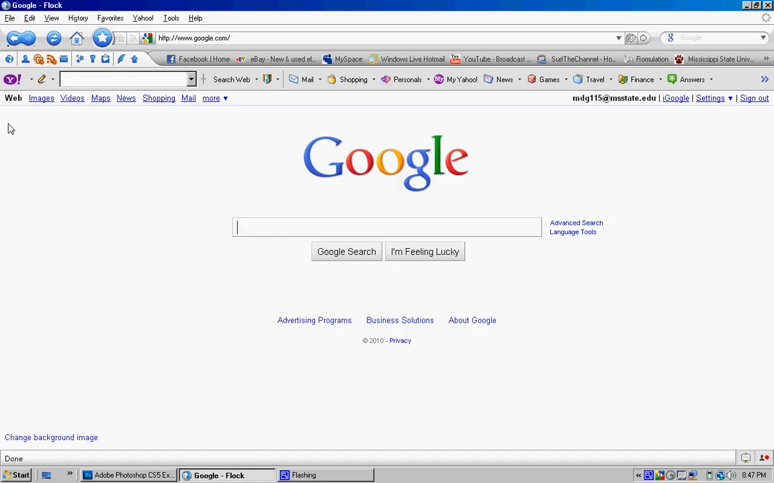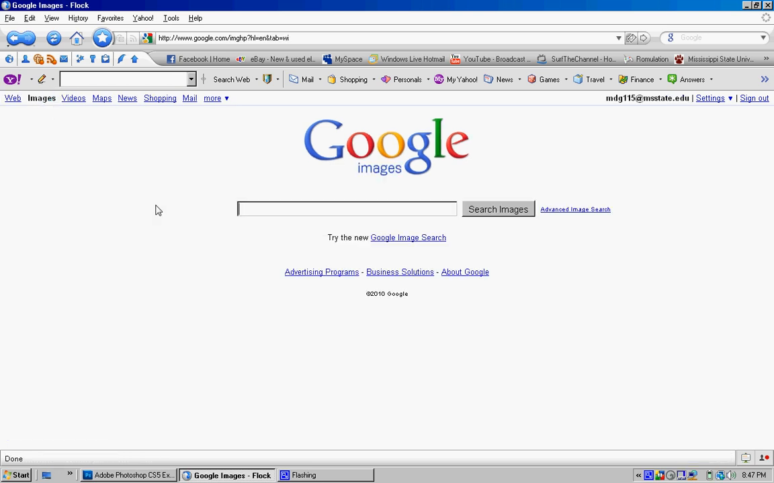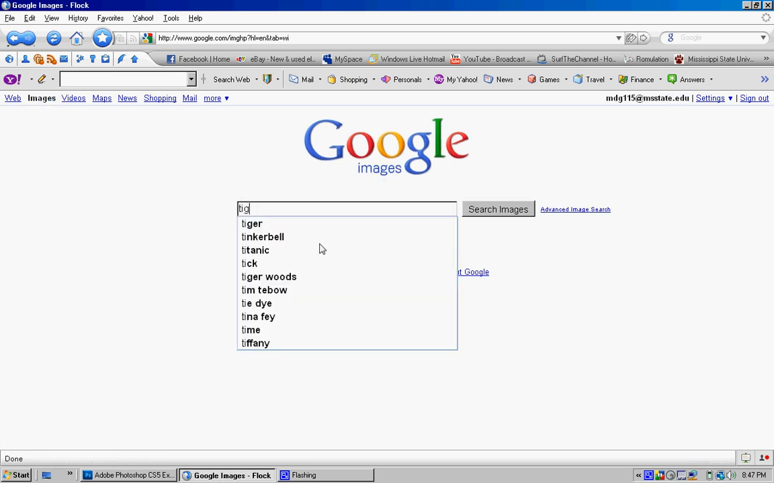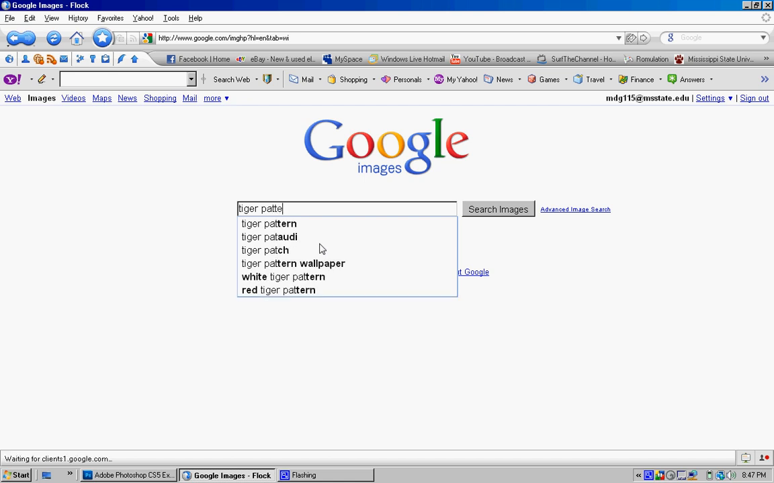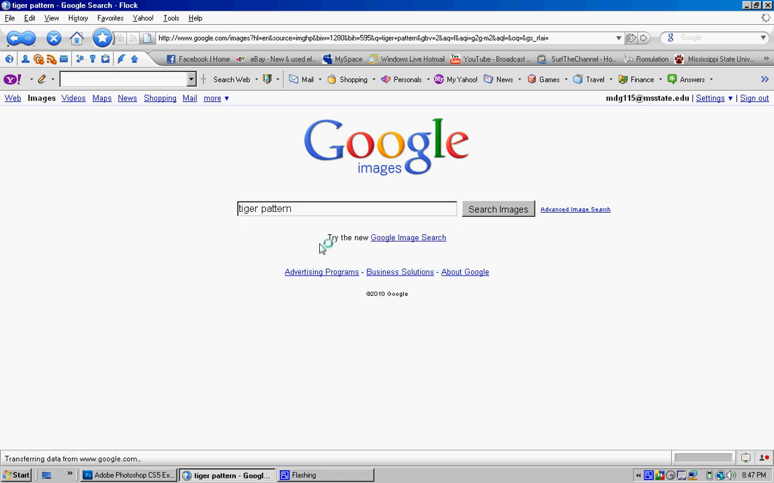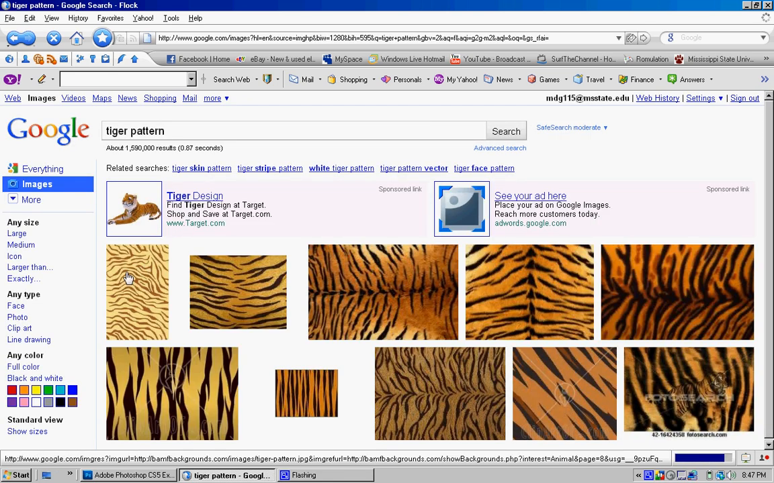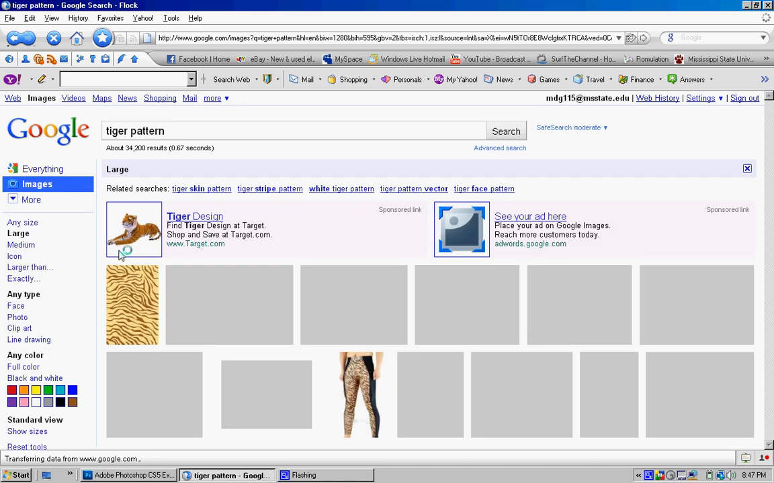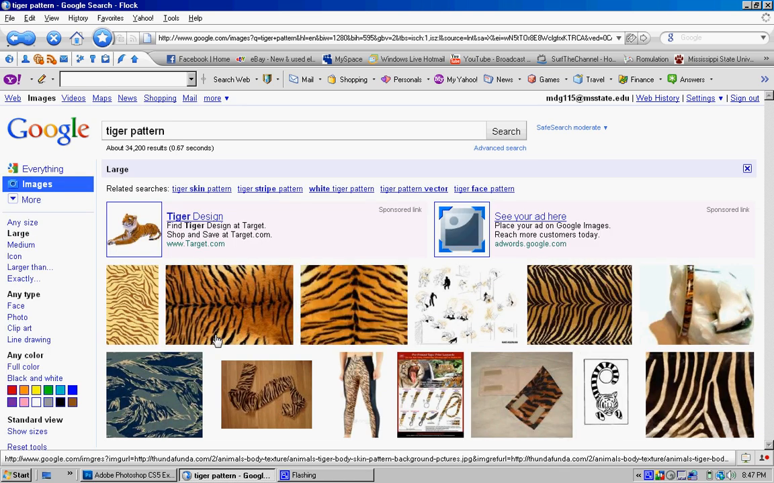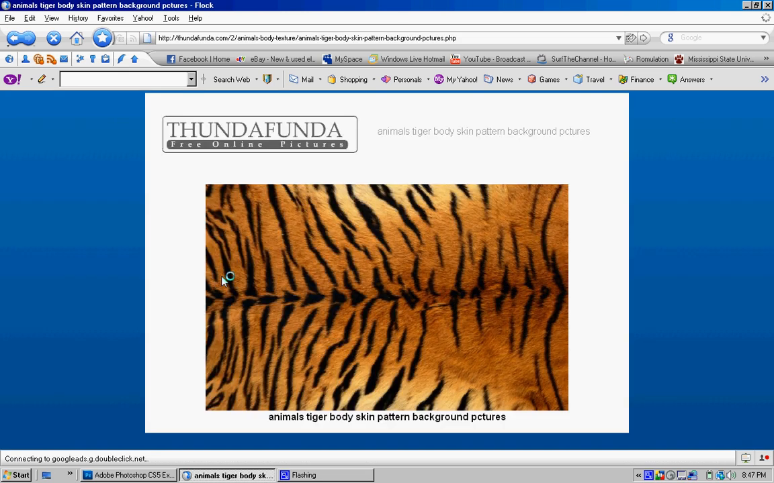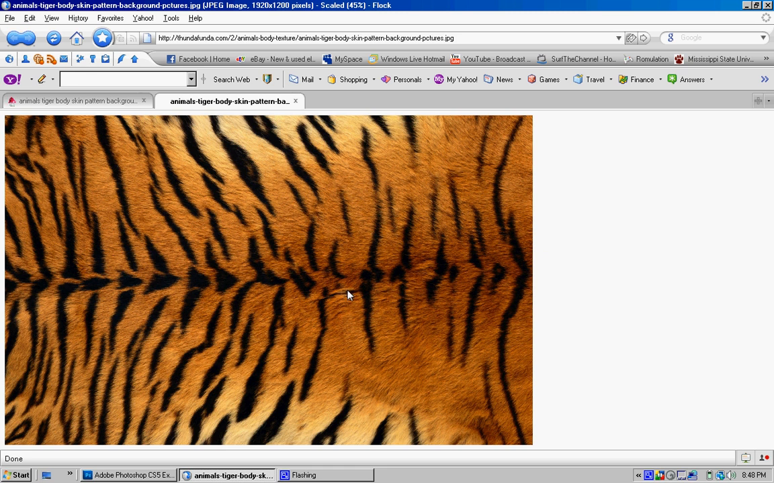So just go to Google search and click images, and I'm going to type in tiger pattern. You can type in whatever you want. And then come over here to the side, and under any size click large, because you want to have the largest photo that you can. And then just choose one that you like. I'm going to click this one and open it up as big as it will let you open it.